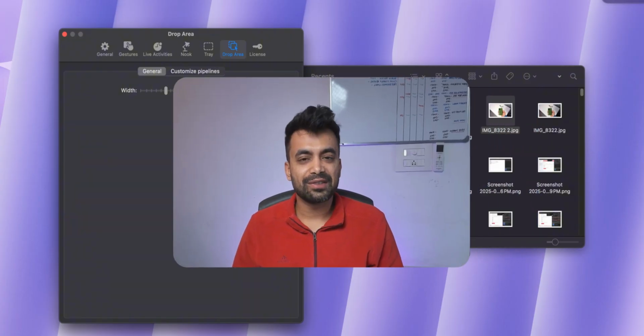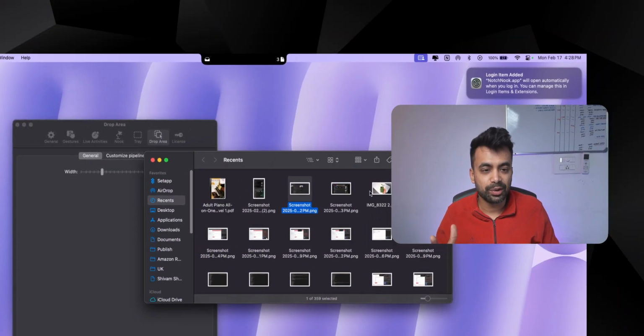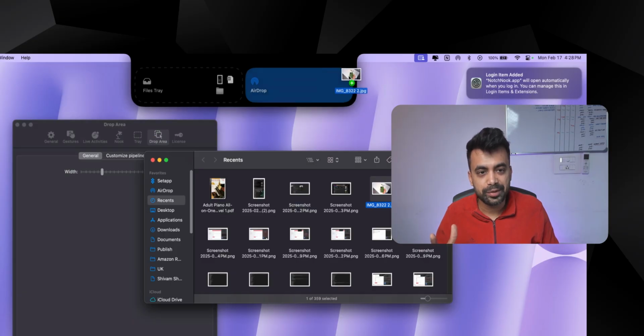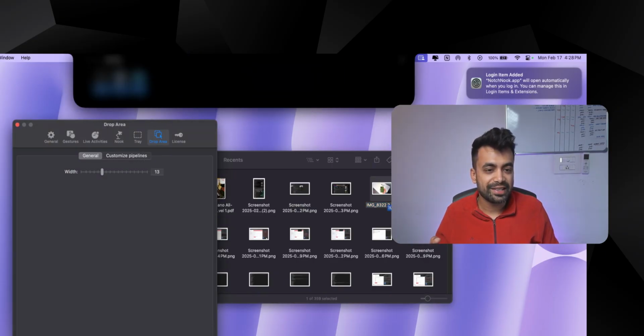One upcoming feature that will add more value to this app is that we will be able to compress images, also zip and unzip files, just like we do with AirDrop. For example, I'm just going to take this image and there might be another option to compress this image or make zip or unzip a file. I'm quite excited to see that.